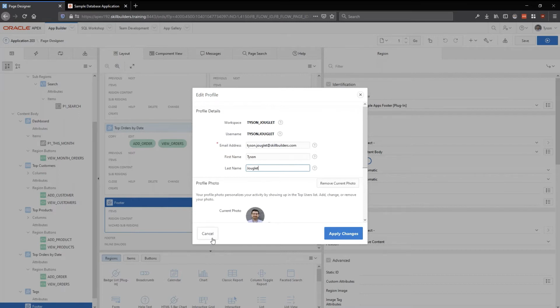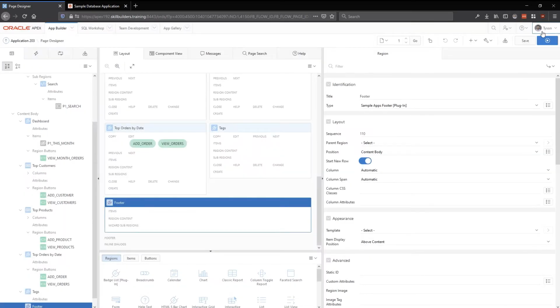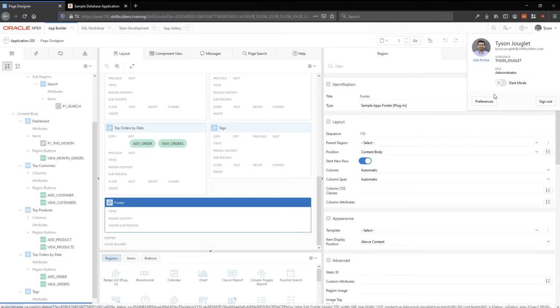And the other thing that I'll say is that notice how this just kind of says Tyson in the upper right-hand corner. If you have that data, Apex will use it to better present things on the screen. So it just helps make your application look a little bit nicer. The other part that I want to talk about here, though, is preferences.